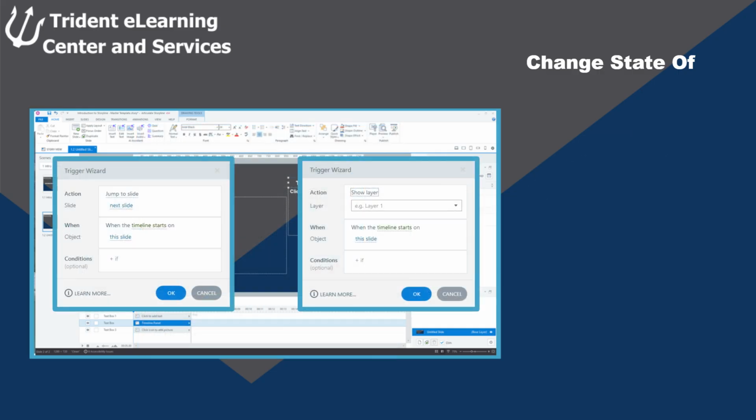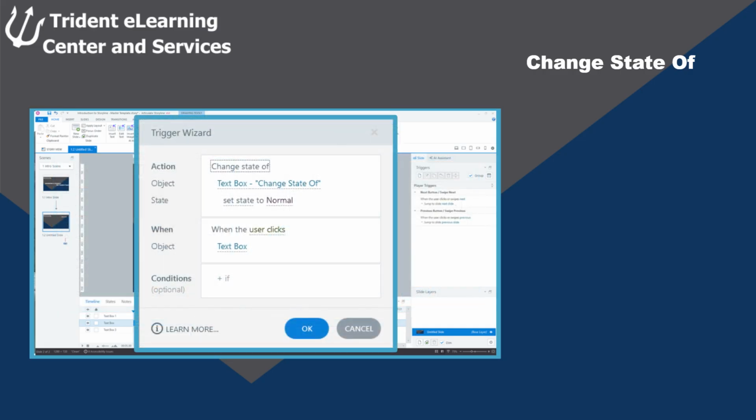As you can see, when we change the action from jump to slide to show layer, the word slide automatically changed to layer. Now, let's look at each of the actions and see what options are available to us, starting with change state of. The first thing you'll probably notice is that there's now a third cascading option. Remember, states are minor variations in how an object appears or behaves on screen. We need to make sure we're assigning the correct state, or variation, to the correct object.